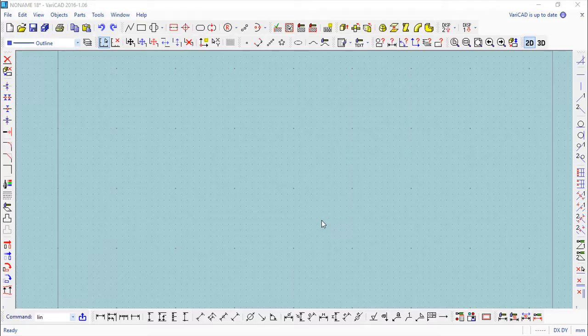Hello all, we are here for one more lesson of this VariCAD 2016 training course, and this lesson is called 2D drawing aids. And we are going to see about 4 different types of aids in 2D. And the first one is called grid.